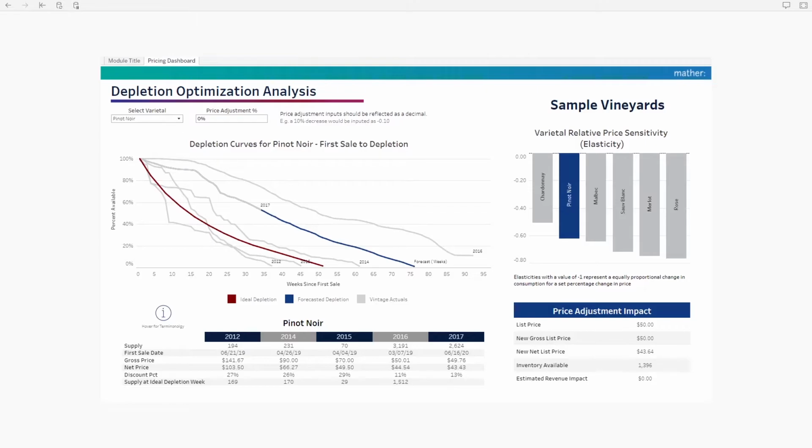The models allow us to measure the response and demand for a given wine from historical changes in price while controlling for other relevant factors like macroeconomic conditions, the number of club members, and seasonality.